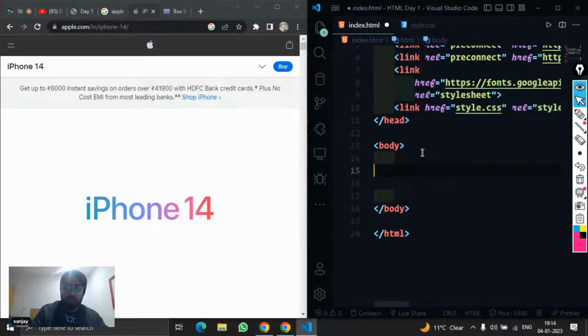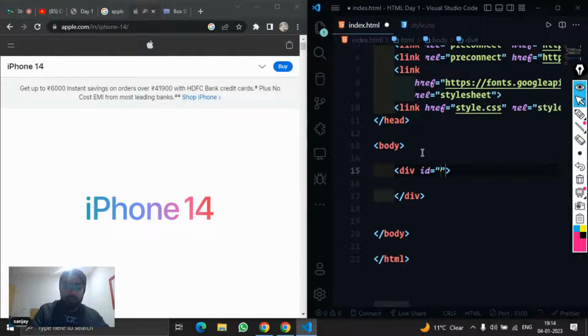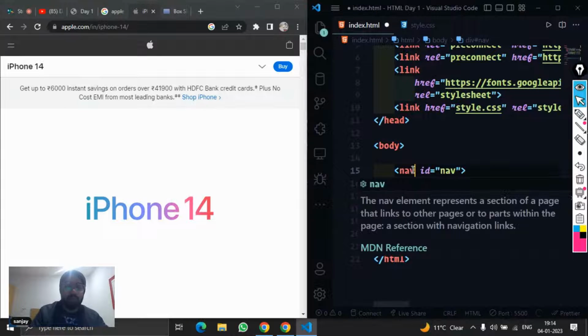For this, I'm going to use a div like this. Let me give it an id of nav. And with this, let me tell you one thing. You have some more tags, something called semantic tags. These semantic tags are, let's say, nav, header, section. So instead of using div here, I'm going to use nav.